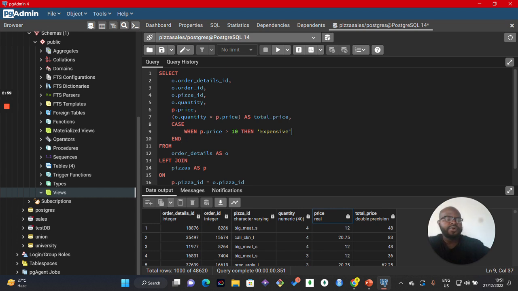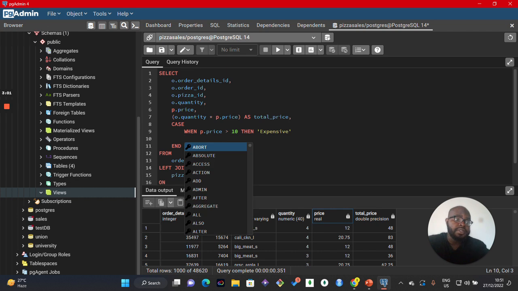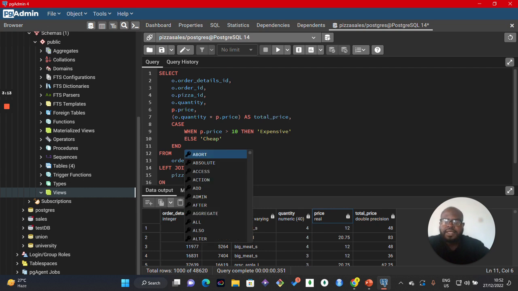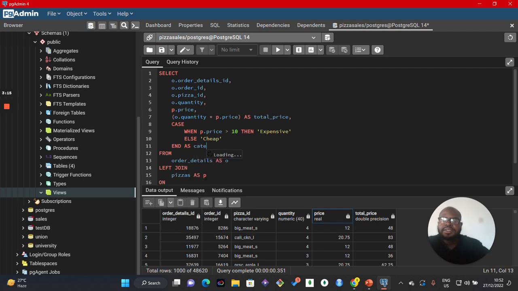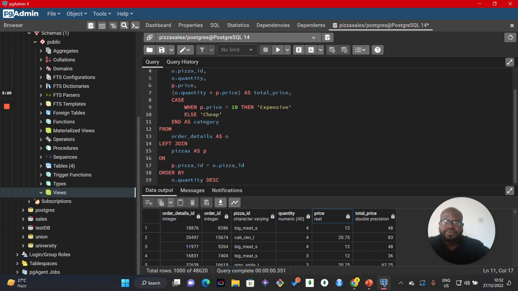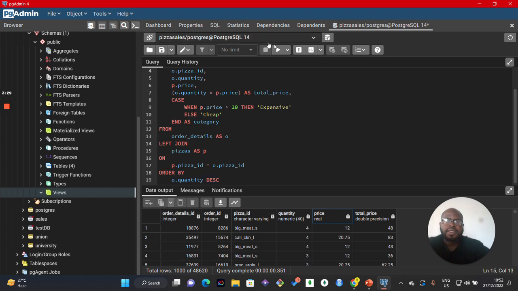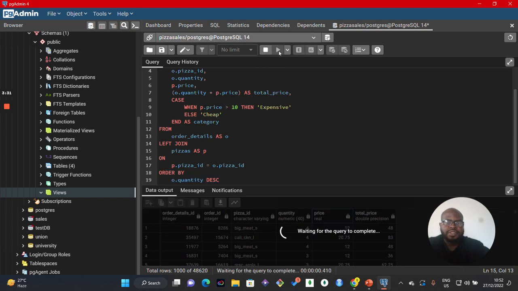Then if I'm done with all my logic, I can say else. That means or else, if it is not greater than, print out cheap, right? So I've ended my case statement, but I have to give it an alias. So let's call it end as category, right? And if we run this now, I'm going to remove the order. Okay, I'm ordering by quantity, so it doesn't really matter. So I'm going to run this now.